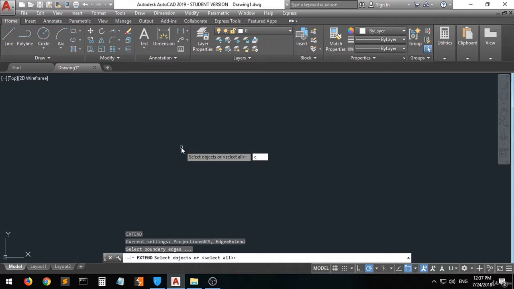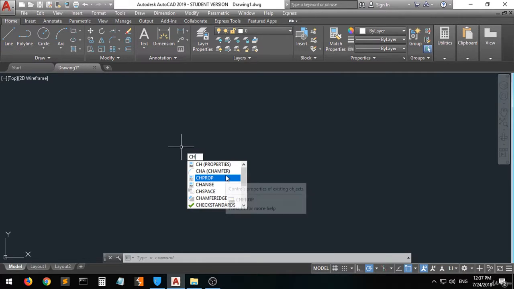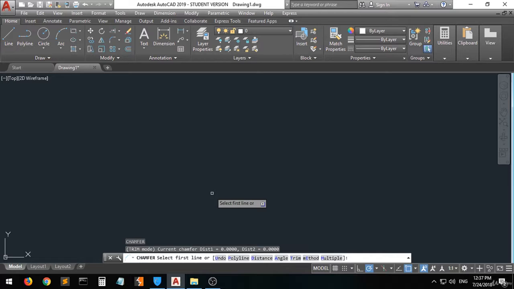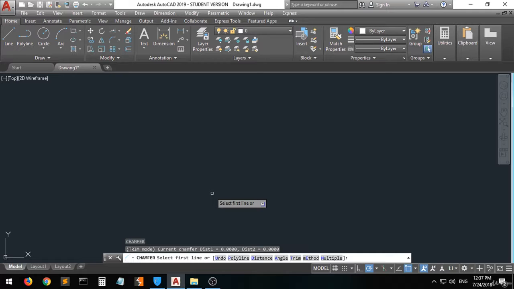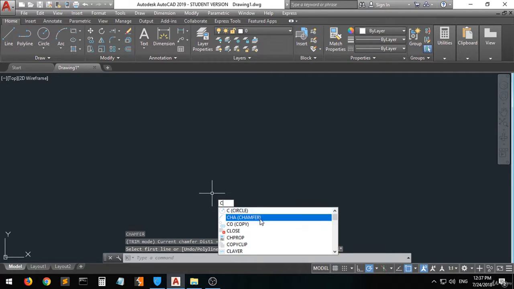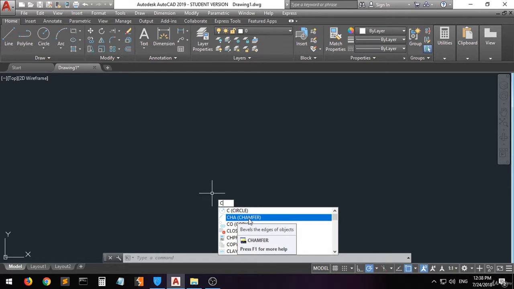Press C, then H. I'm sorry, escape. Press C, then H. You can see that the shortcut for it is CHA, chamfer. Okay? You can either press CHA, enter, or just press C. I'm sorry, press C and see the options that appear to you in this list. See, the C refers to the circle and CHA refers to the chamfer. Okay, other thing.